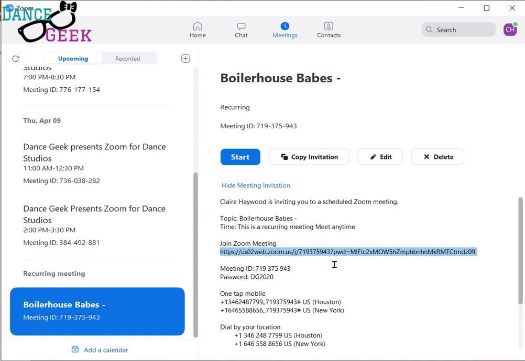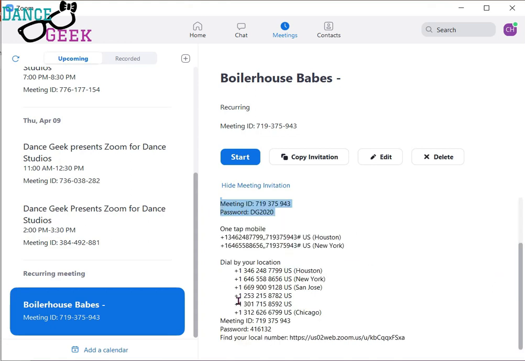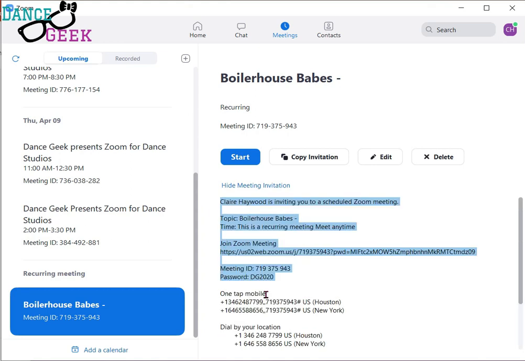Okay, so the information that I am going to keep is the topic, which is the class name, and the time. I'm also going to keep this part of it. I'm going to select that information. This stuff down the bottom, you don't need it. That's all to do with phone and you don't need it at all. You could copy that entire invitation and it will copy all of this text for you. So you could just click that. I'm going to do it manually, right click, or just Control C.